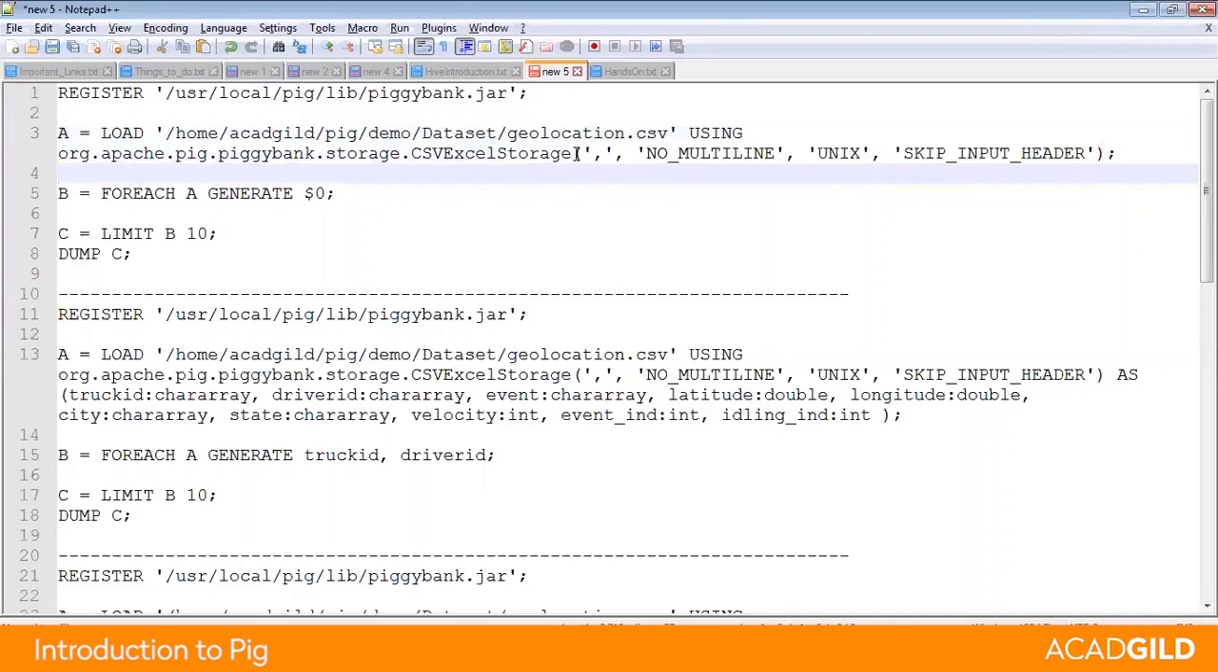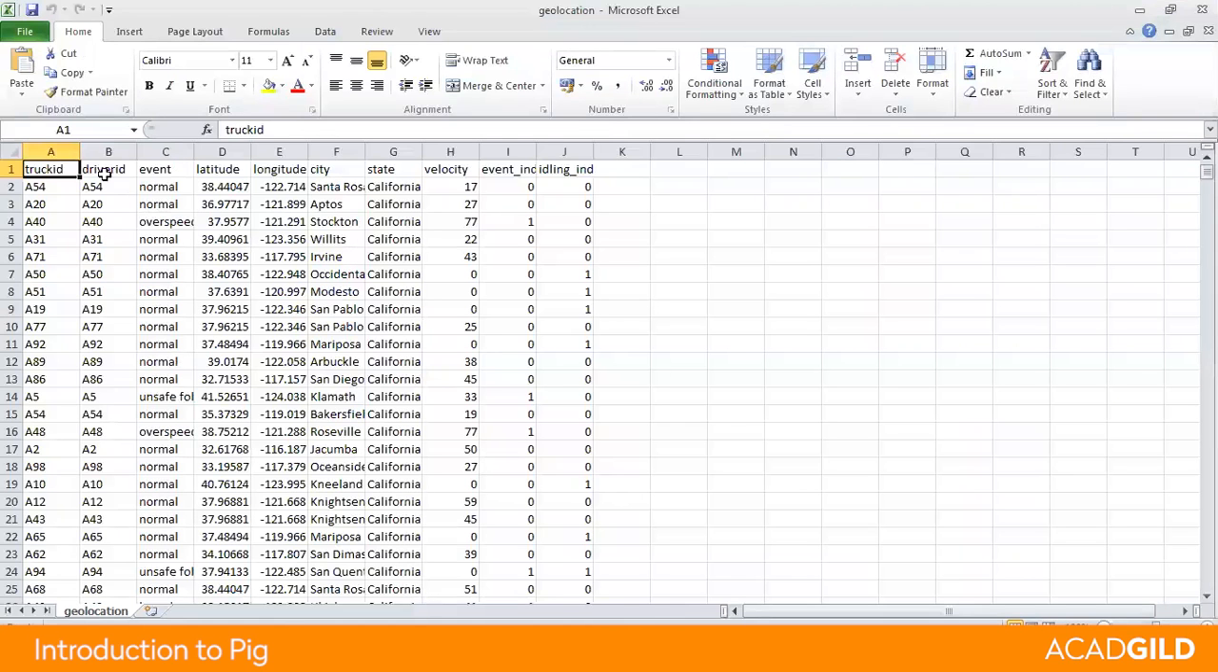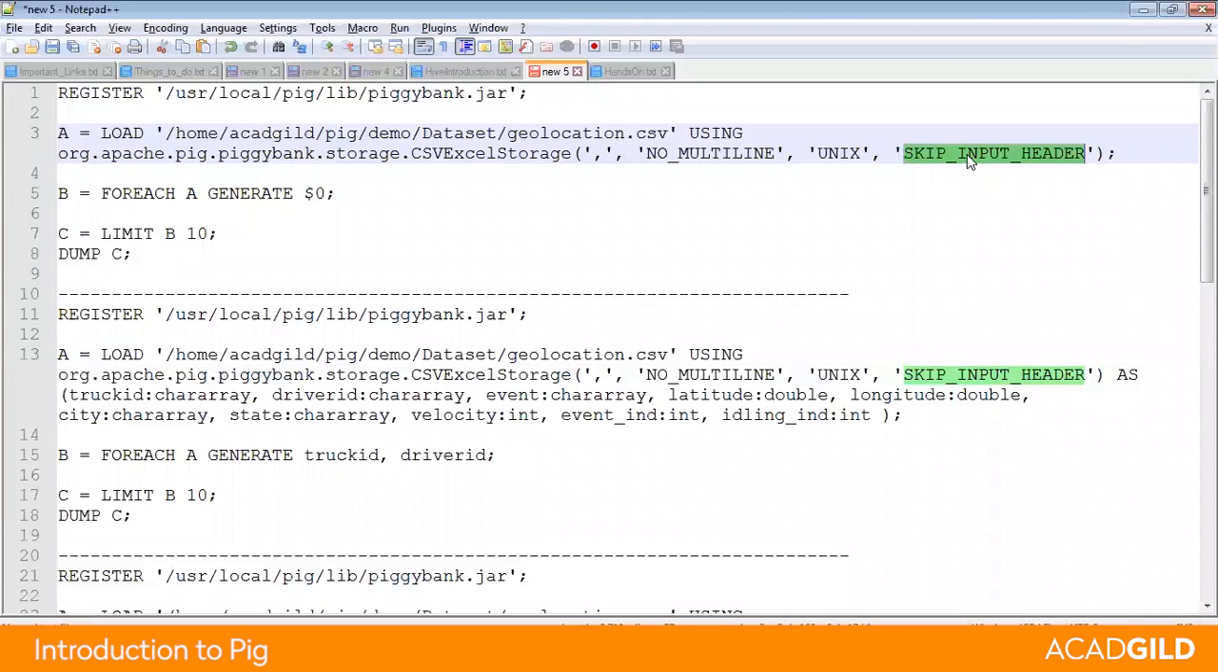The first is what is the delimiter between the fields. Second is whether there can be multiple lines. No, in our case, every line is one complete record. What is the line ending? The line ending, a newline character of Windows and Unix are different. So we specify the type of line ending, which is Unix type. And do we need to skip the input header or not? If you see the data set, our first line contains the header. It is not the actual data. So we plan to skip the input header.